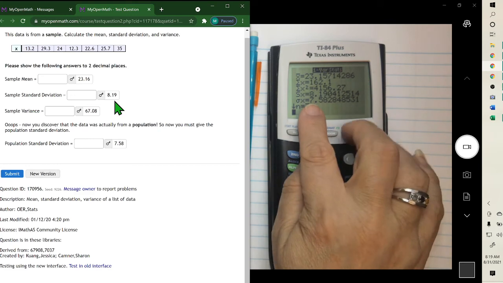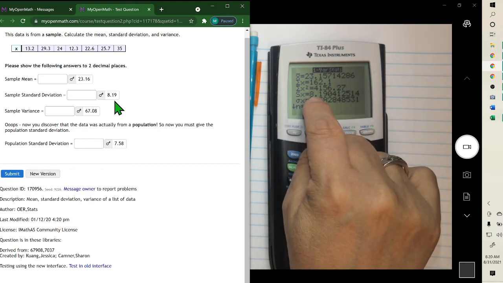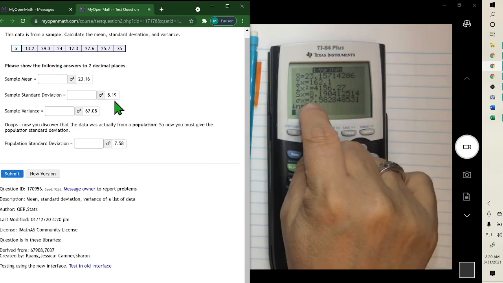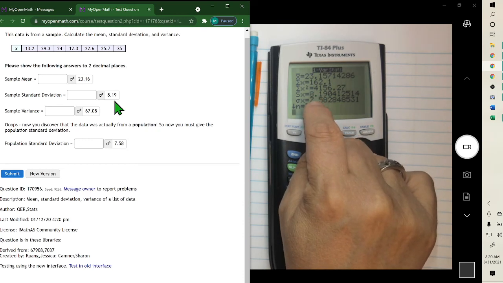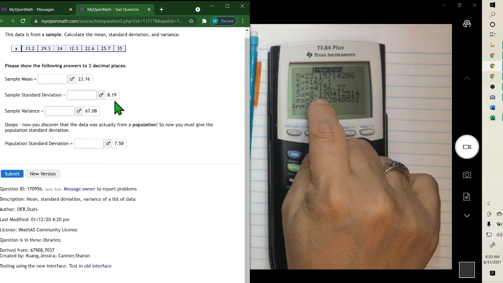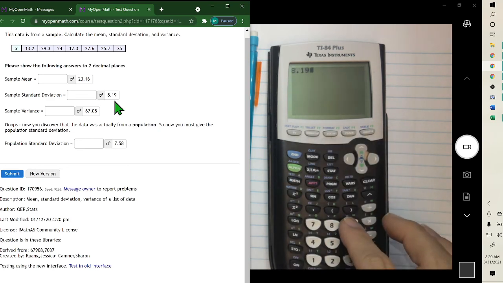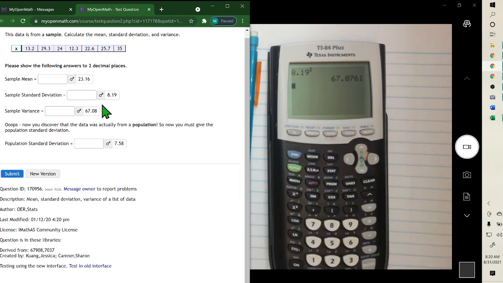The variance, notice there's 2 of them. The S is the sample, 8.19, and the second one is the 7.58. So those are the 2 standard deviations. To get the variance, you take the 8.19 and square it. So if we took 8.19 and squared it, we get the variance, 67.08. So it's just another way of doing it.